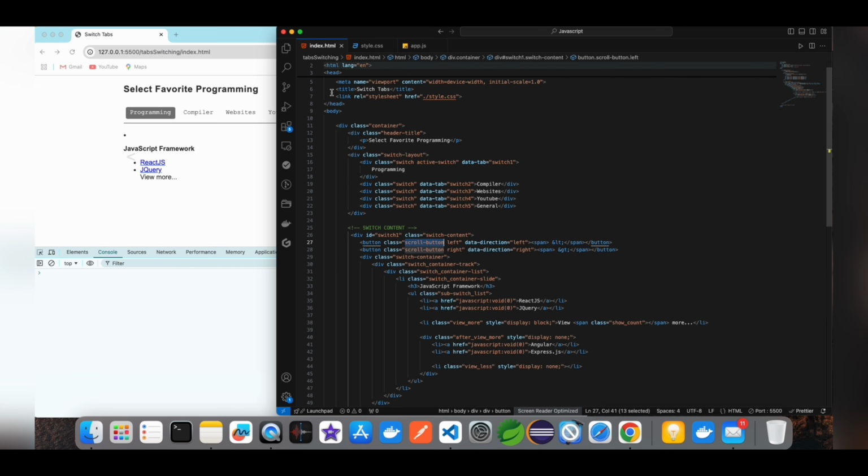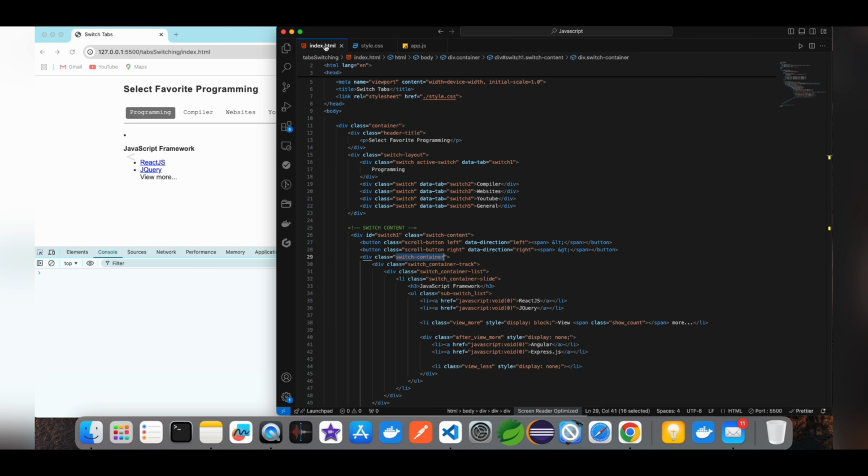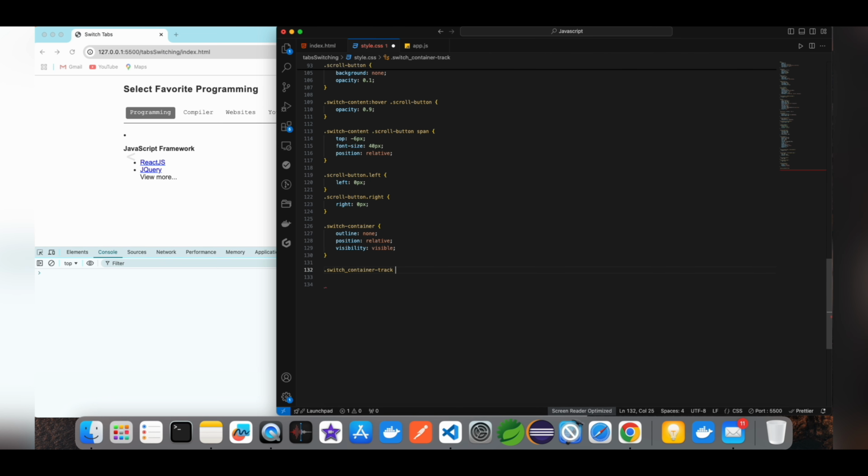And the next one is the container, where all the UL and LIs are present. Basically, outline is what you see when you click on any text or element and the cursor is visible there. So for that I use outline none and visibility visible. Now the track: overflow I don't want, so hidden, position relative, z-index 0.